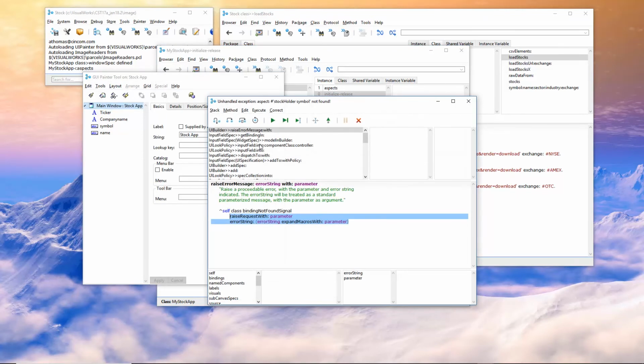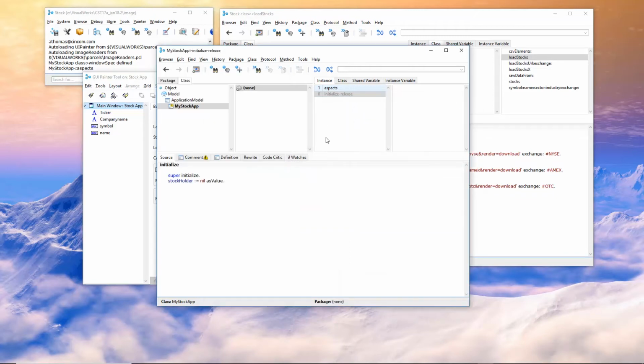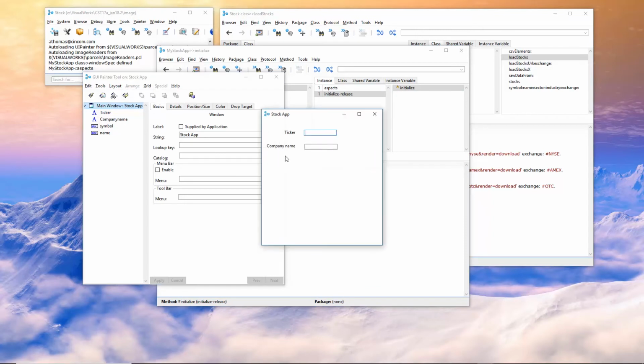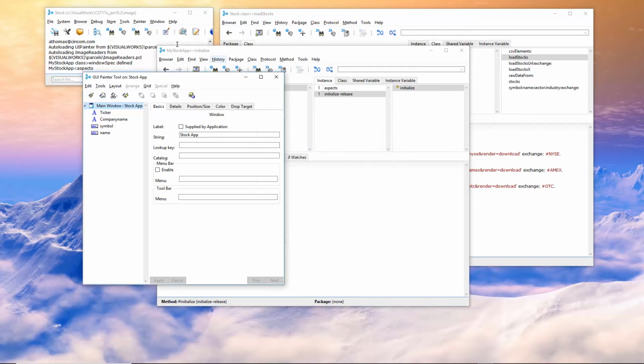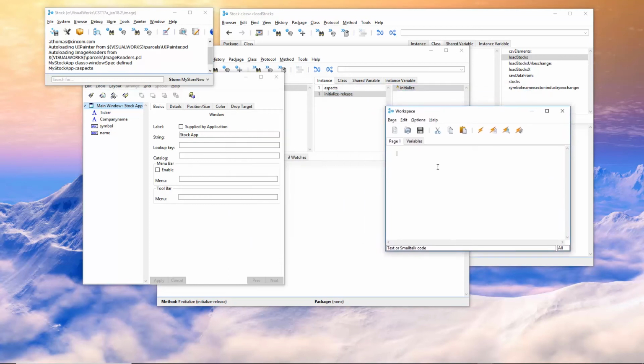Okay. So let's see if things start up okay. Oh, stockholder symbol not found. Well, let's see why that is. Okay, stockholder symbol not found. Close that. Oops. It looks like I forgot to accept this. So my initialize didn't exist. So let's try that. And there we go. It has an application running with no domain yet.